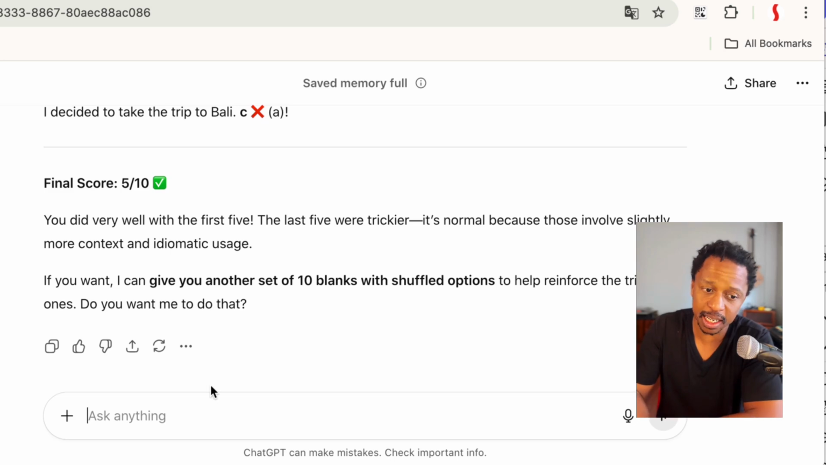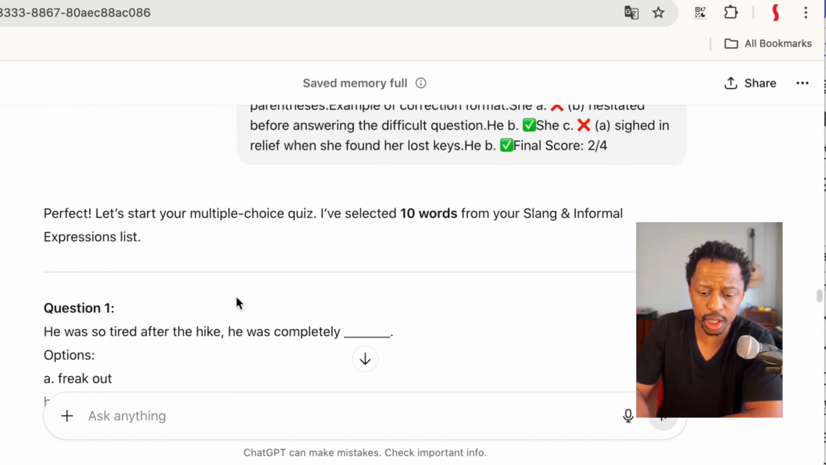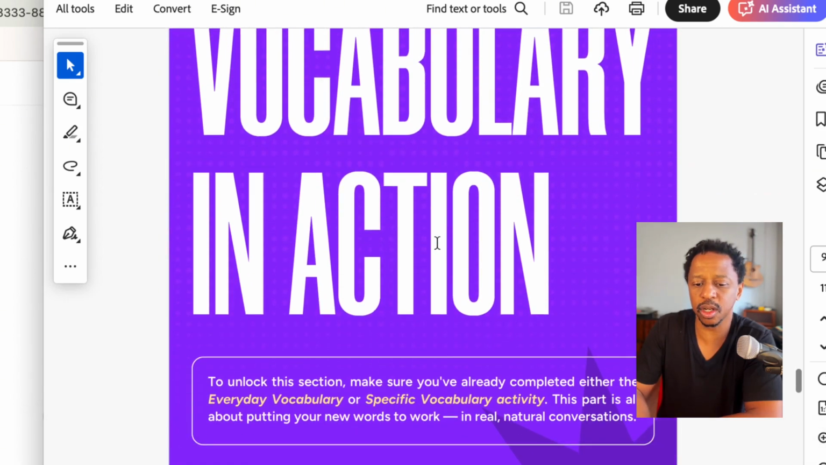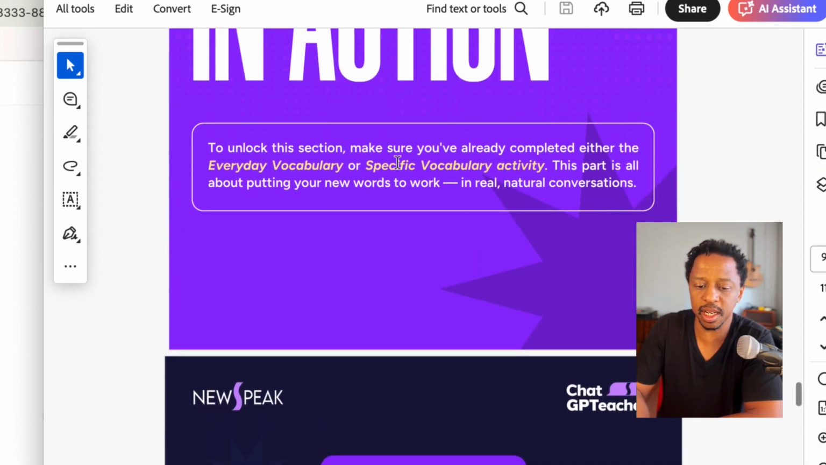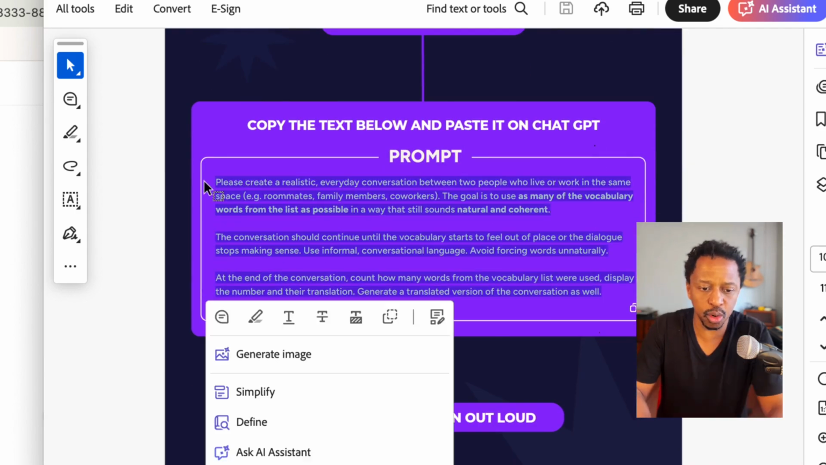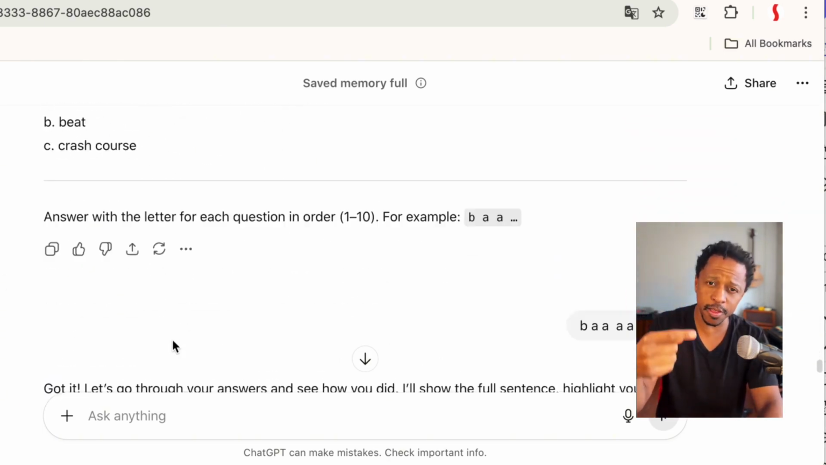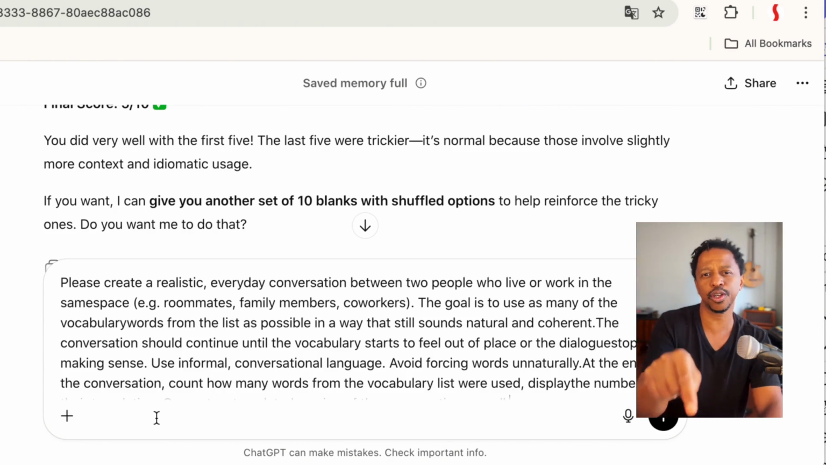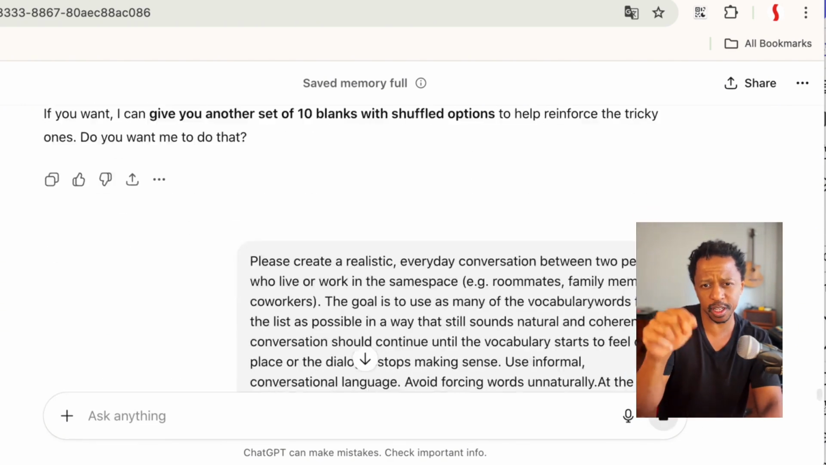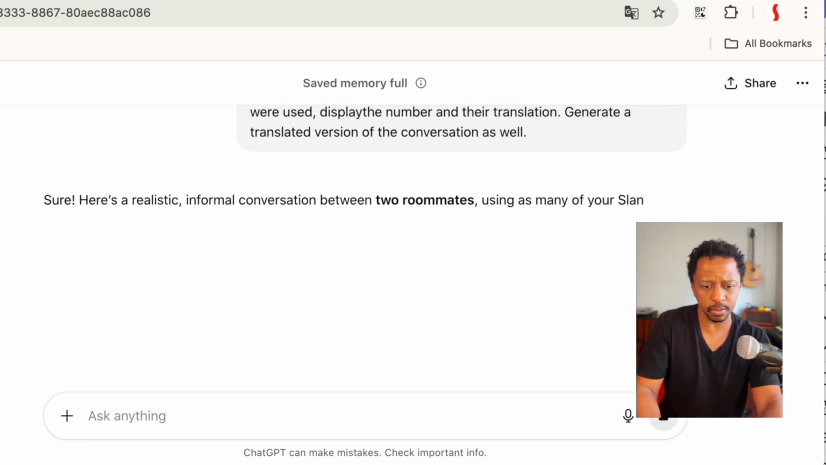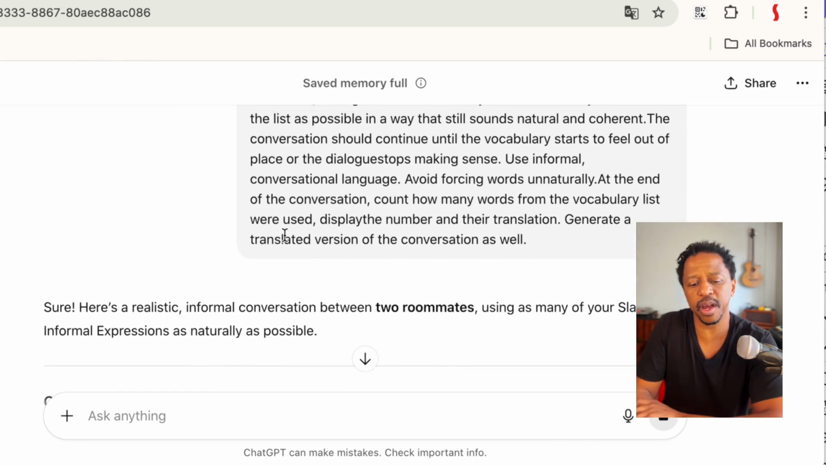Now, last but not least, definitely not least, in fact, I think this is the crown jewel, a section called Vocabulary in Action. Okay, so it says here, to unlock this section, make sure you have already completed either the everyday vocabulary or vocabulary activity. So yeah, this prompt will ask ChatGPT to create a realistic dialogue using the words you have learned. Only then, on the same chat, you should paste this prompt, because here's what it does. It will generate a conversation with the vocabulary you have learned.